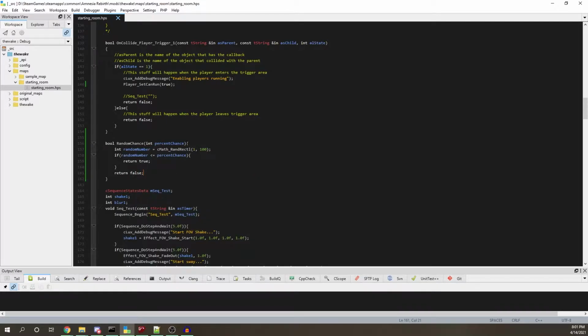So again, pretty much you provide a percent chance, a number. If the random number we roll is less than or equal to that percent that we provide, 40, 50, 60, then we return true, which means we rolled in the correct random range. Otherwise, we return false. We rolled the wrong number for the percent chance to be true, and we go back.